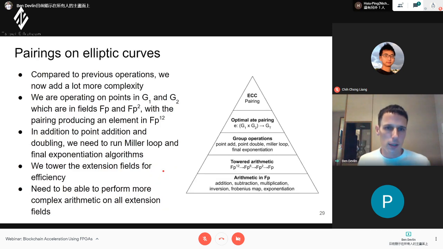So pairings is another kind of complex operation we're doing on elliptic curves. What we're doing basically is having points on the elliptic curve. So we have 2 groups, for example, G1 and G2, and they'll be in different fields. We have our prime field here, but now we have something called an extension field. And I have a slide to talk about this.